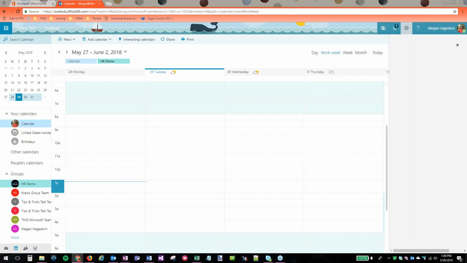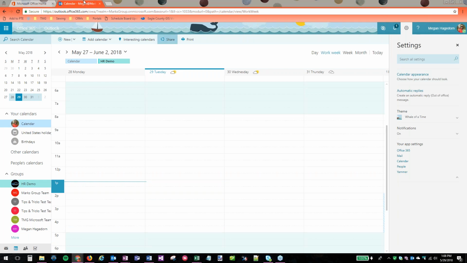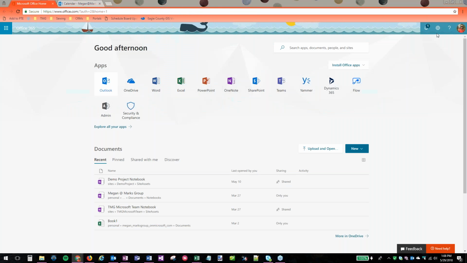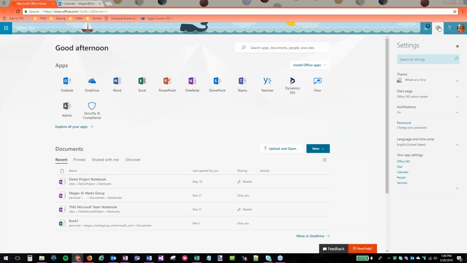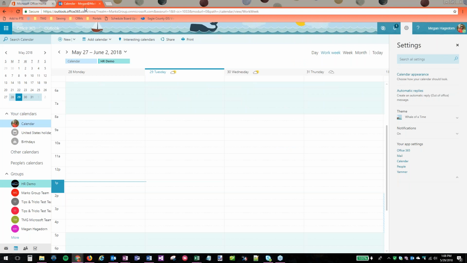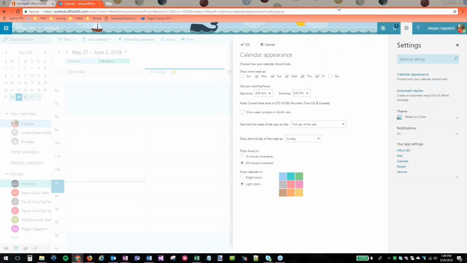If we click on the gear icon here, a contextual settings menu will pop up. And if we did that over in the Office 365 main menu, a different set of settings would appear here. So we're going to go back to the calendar. And it's not necessarily straightforward, but you actually click on calendar appearance to make the working hours change.